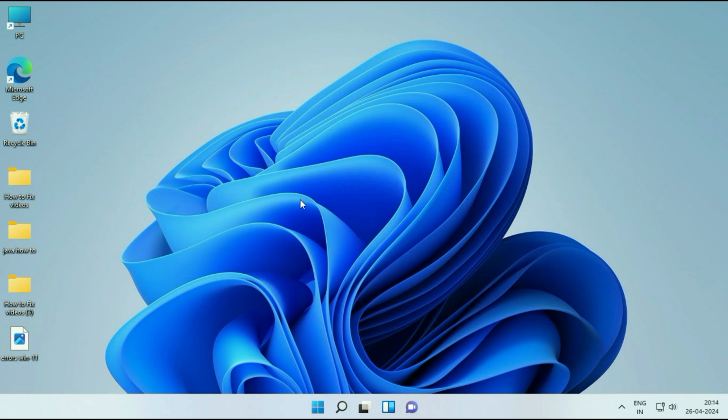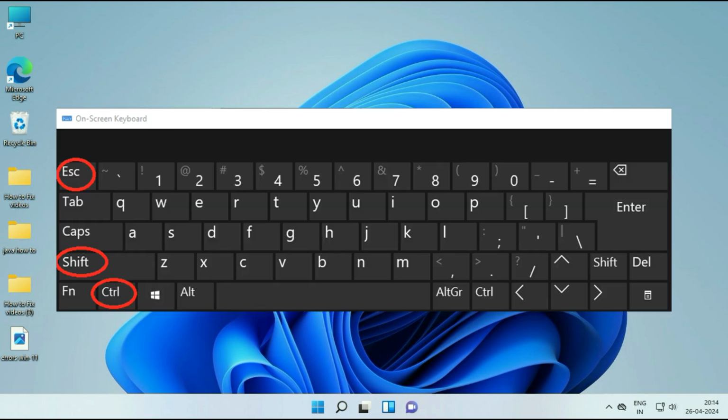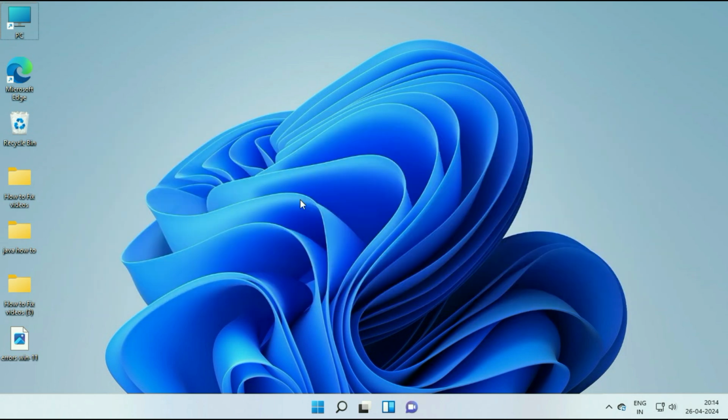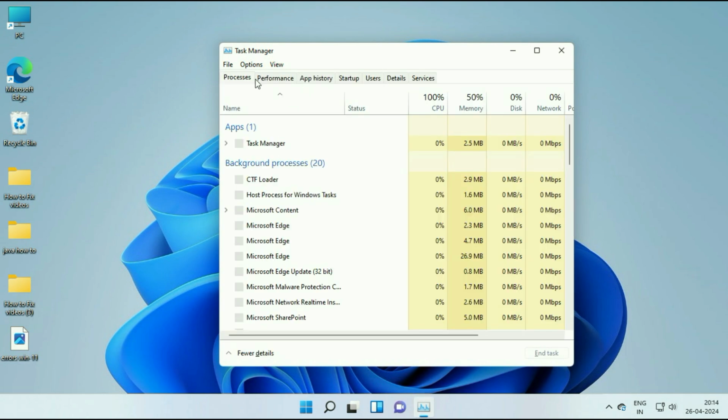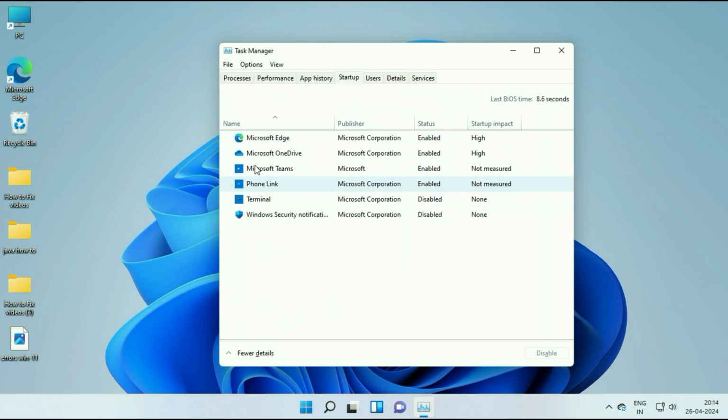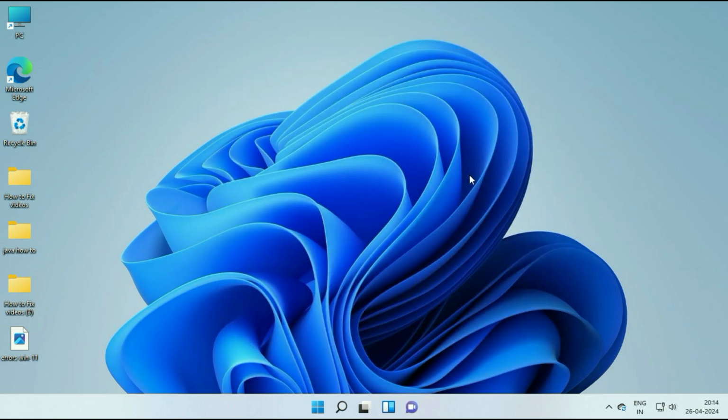So for this you have to press Control key, Shift key and Escape key. So you have to press all the 3 keys together to open the task manager like this. Okay, now click on this startup tab. So these are the startup applications in your system. So you have to disable all the startup applications by right click on it, then select disable. So disable all the startup applications. This is your first step. Now move on to our next step.